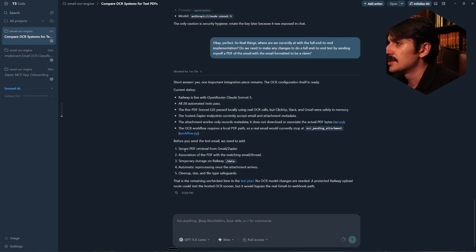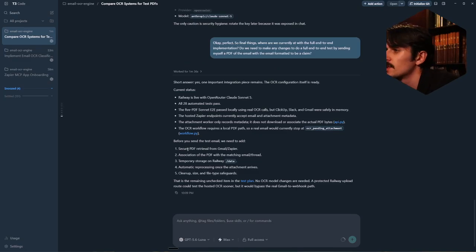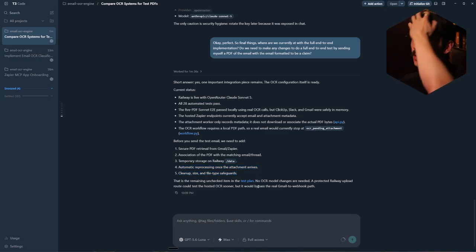It needs secure PDF retrieval from Gmail. We should already have that. Association of the PDF with the matching email thread. Temporary storage, okay. I'm going to see if we can skip this. That makes sense. That's just making sure that every time it runs for a job, it cleans up after itself. This should already be done as well.